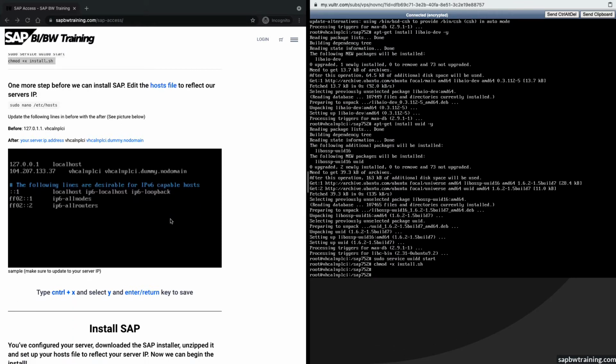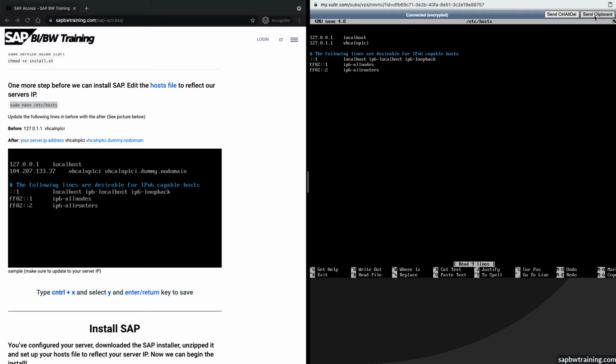So the last step prior to kicking off our installation is editing our hosts file to incorporate our server's IP address. So let's copy this, sudo nano /etc/hosts. And here we're going to be updating line 2. It may be a different line in your server, but you can see where it has the host name there, VHCALNPLCI, that's our server. And we're just going to be updating this 127.0.1.1 with our actual public IP address. So I'm going to go ahead and do that now.